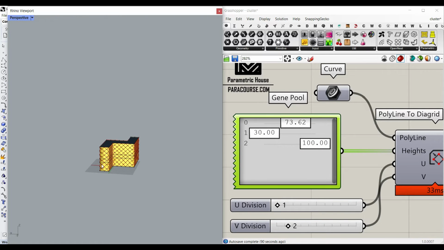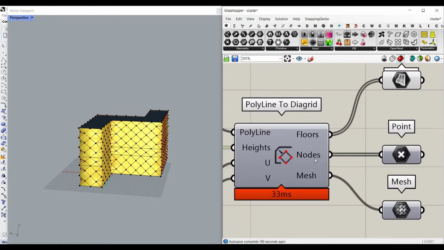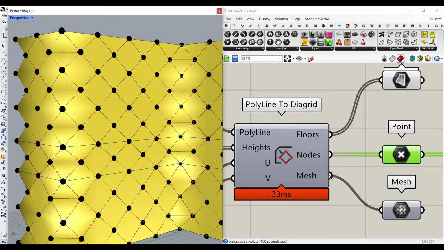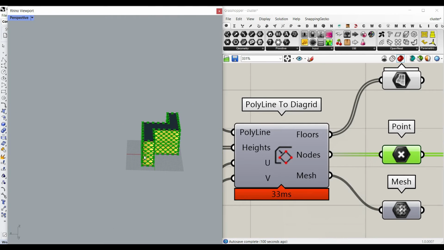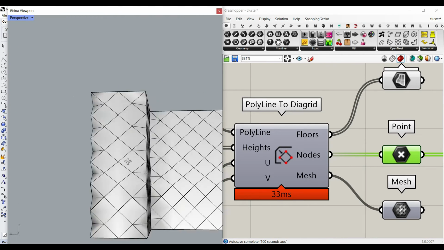Another thing about this cluster is it gives you the nodes, so these are the points for the Diagrid mesh, and finally the mesh, which you can use in your project, and finally produce the building. So this is also the mesh.